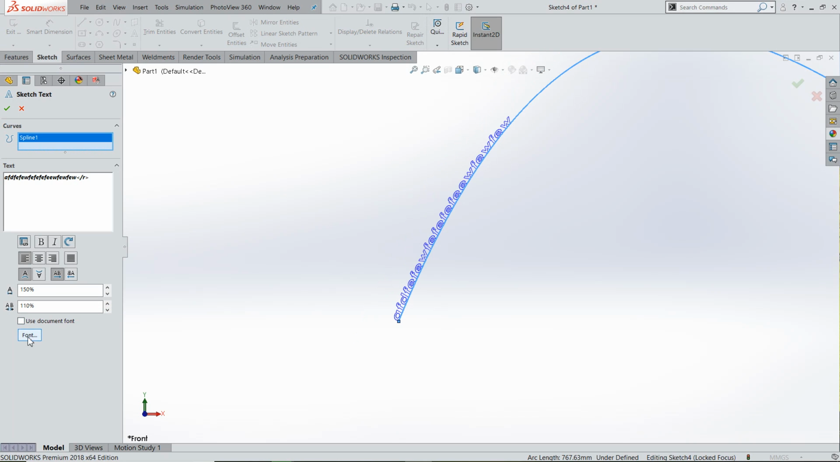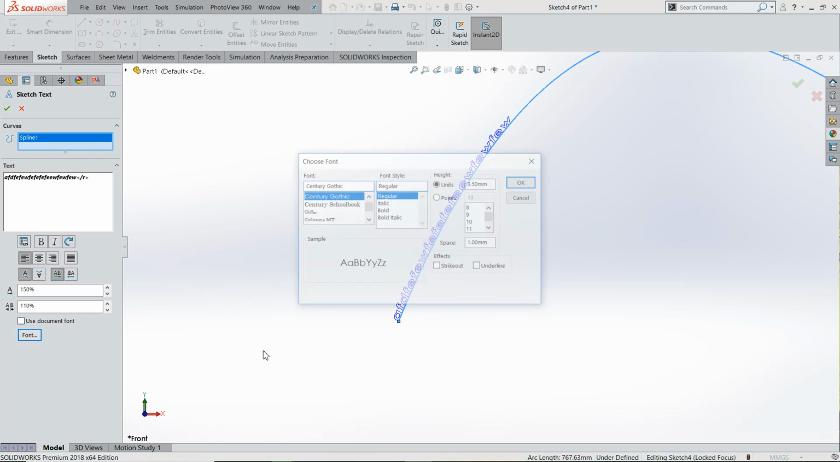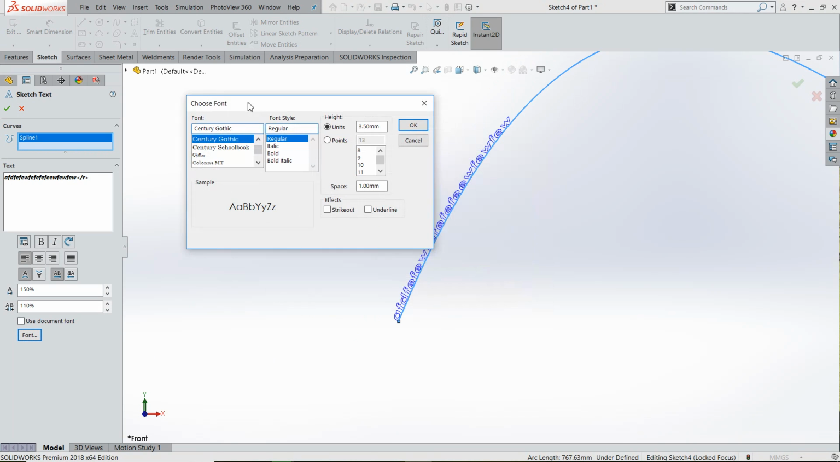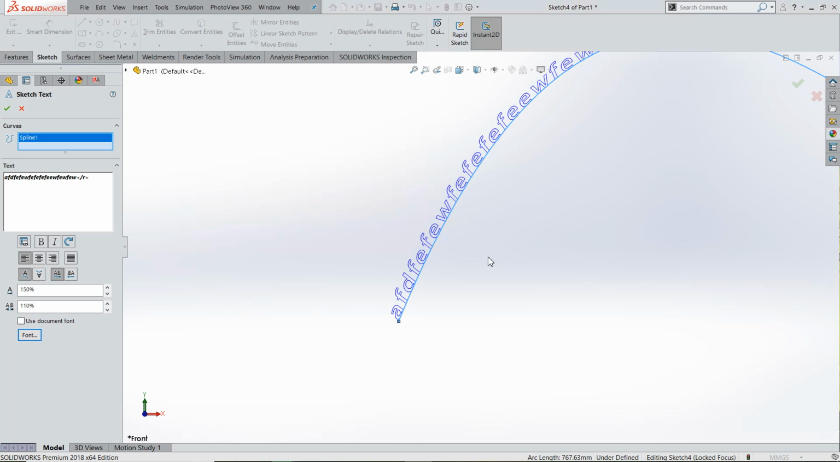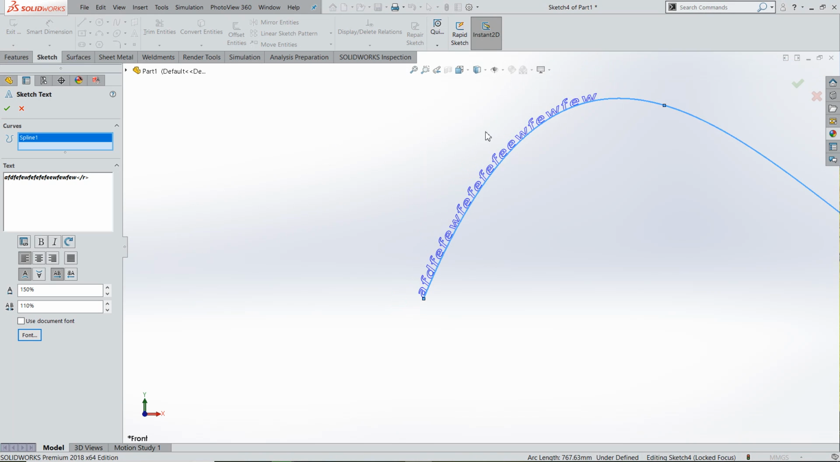Then from here, the choose font window has been highlighted. From here you can select any font you want, right? Select this font style, bold. Here is the height, from unit and point. You can specify the height like 6. Make it okay. Now you can see.